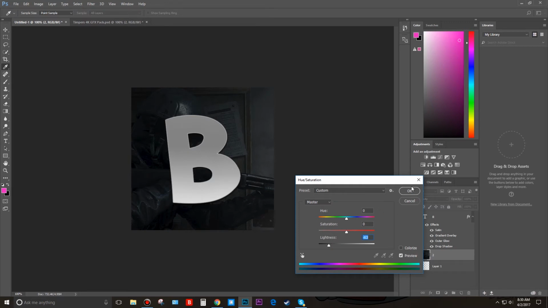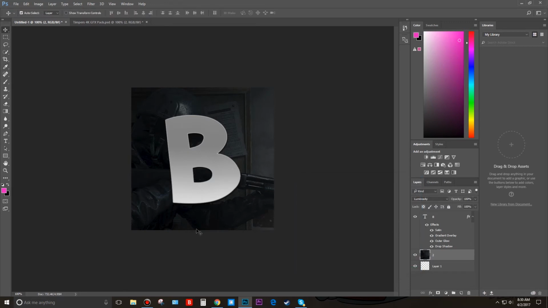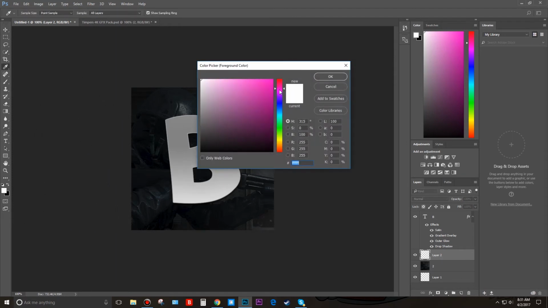That looks good. Okay, now we're going to have a glint type thing. So what you're going to do is press this little piece of paper down here. That's going to create a new layer. You're going to put it on top of your background, but below your letter. Once selected, get your paintbrush tool. You can do white or blue or something. I'm going to do a lightish blue, maybe.